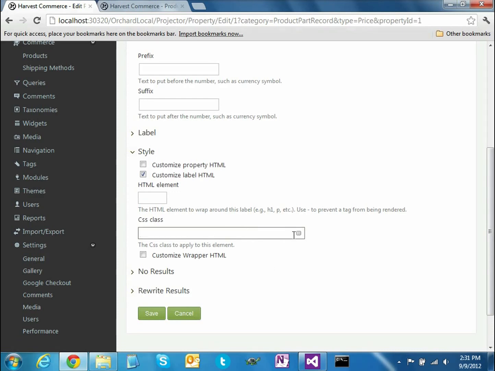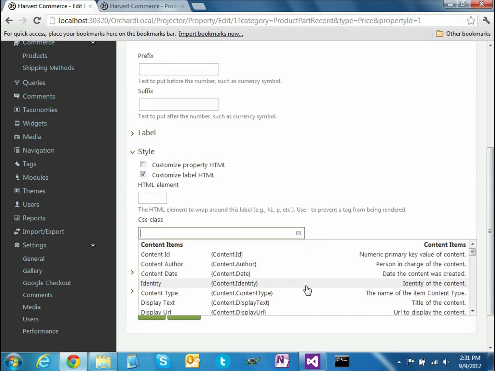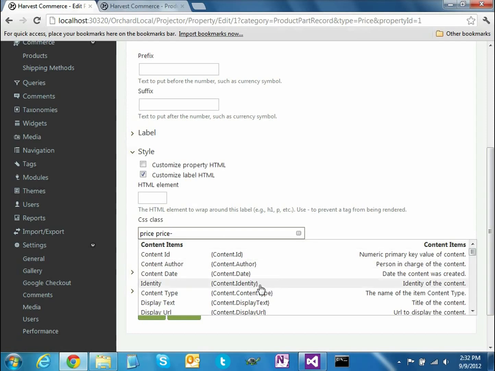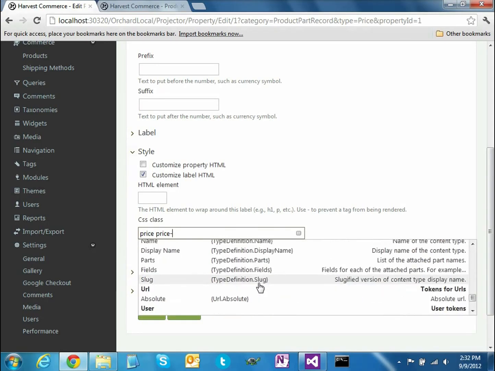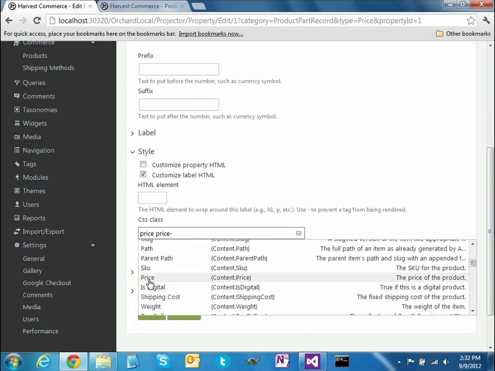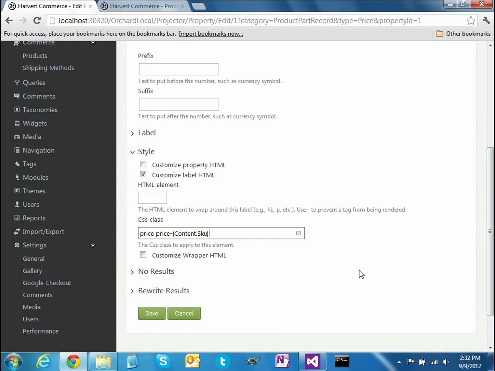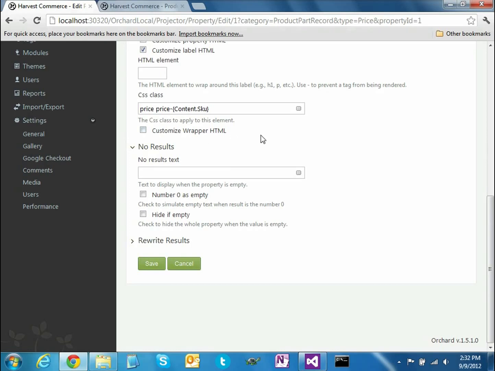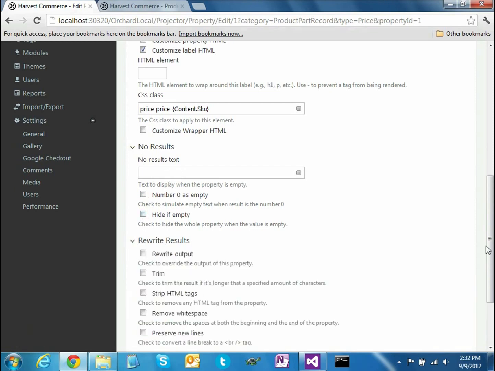And all those guys, you might notice here, are token enabled. So you can actually, for example, if you wanted to create a CSS class that's, let's say, price, and then you also want price dash, and then the SKU of the product, for example. Probably in the product, yeah, SKU here. I could do that. Oh, you know what? Let's do it. You can also customize a custom wrapper around the property and do lots of things. And you can also specify what happens when there are no results.